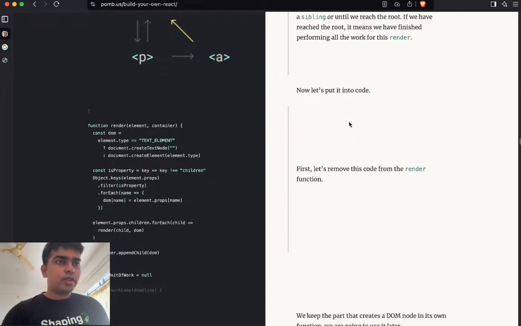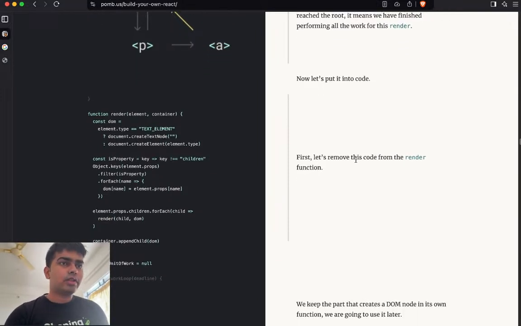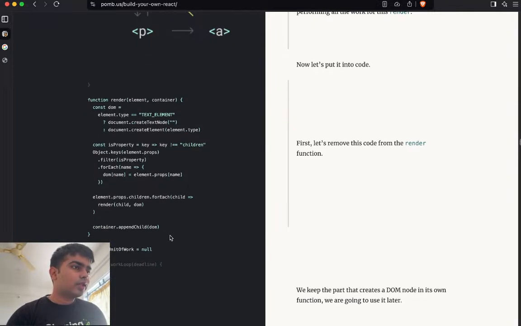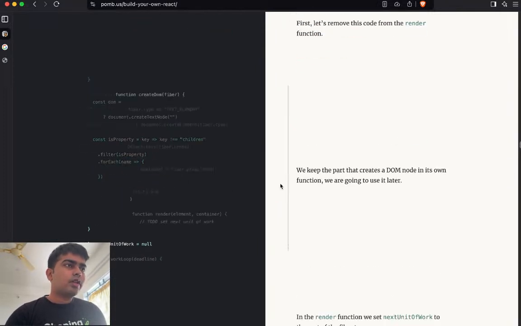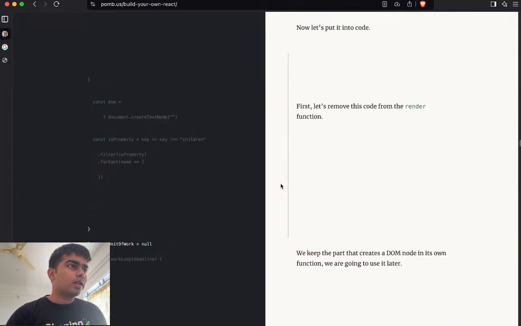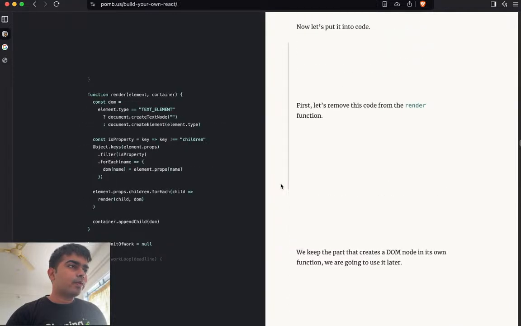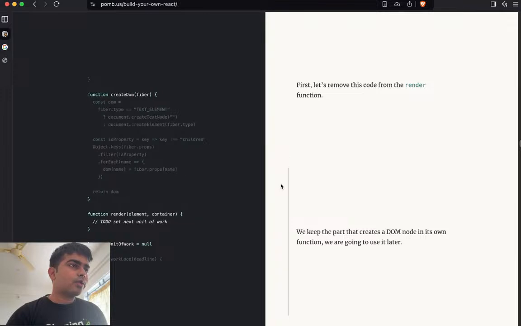First, let's remove this code from the render function. Okay, let's first remove this code. Remove this code from the render. Okay, we just remove this part. Okay, now, okay. There's a lot of stuff getting removed.